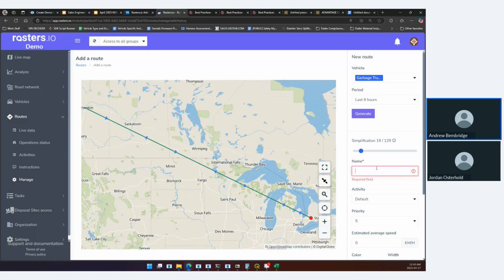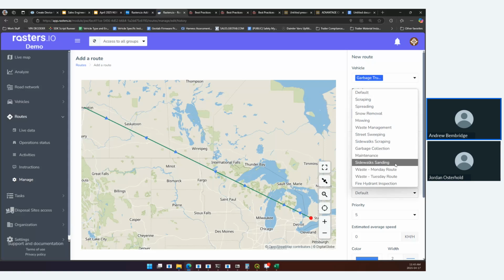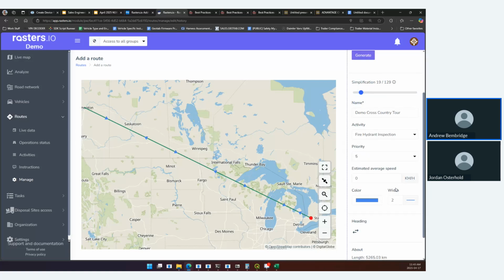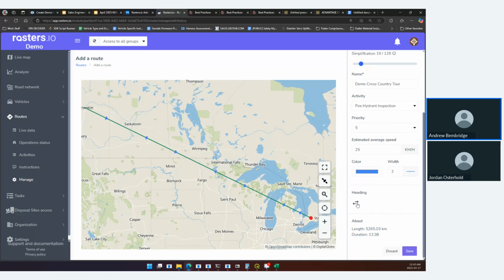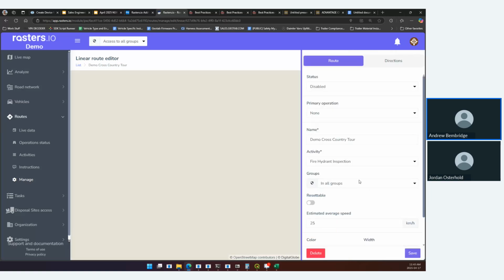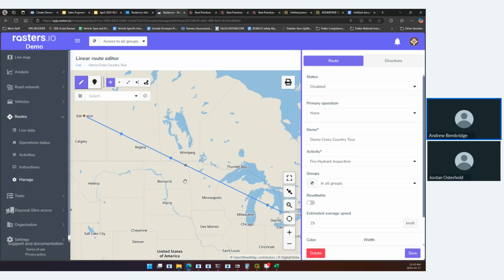Let's just say I'm going to give this a demo, a cross country tour. You know what? We'll do a fire hydrant inspection. We're going to go all the way through Highway 1, all the way out to Alberta, and inspect all the fire hydrants along the way. Estimated average speed, let's say 25 kilometers an hour. I should get there in about a week, and I can build that out, add that route, and based on that GPS trace, I now have a route published.